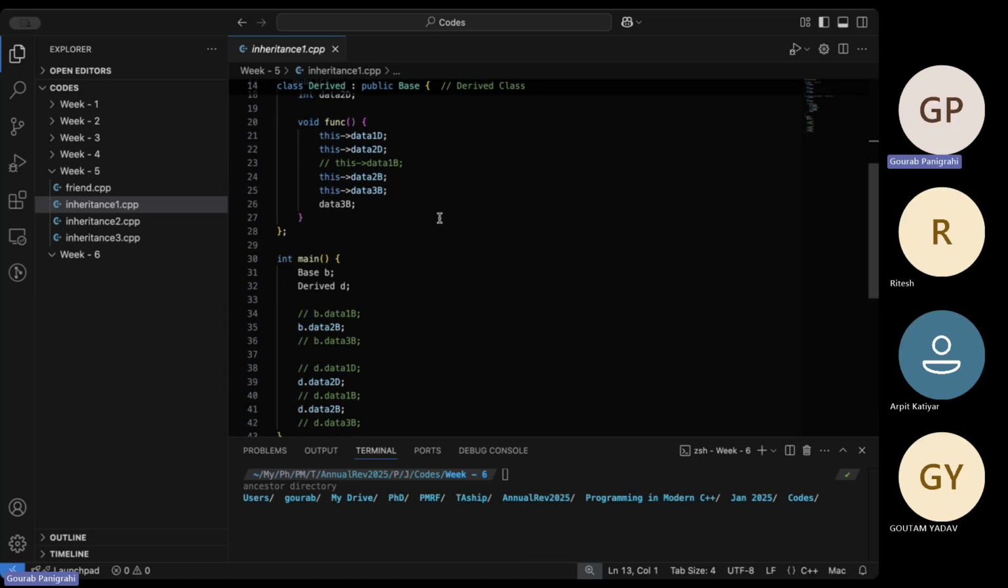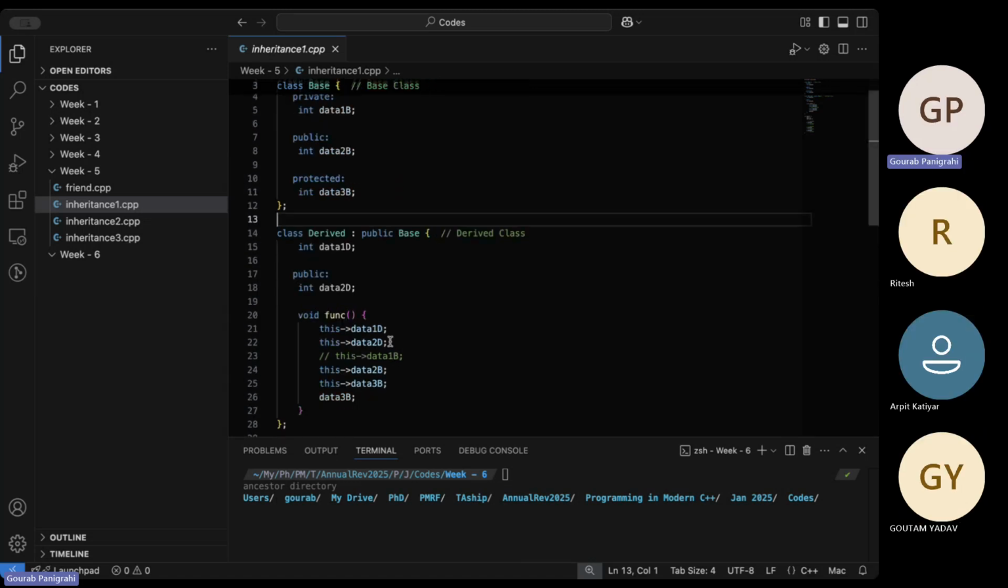Then we saw an example. You can use this arrow pointer or just data 1D, that's up to you, how you want to access these member variables of the base class. Writing this, I'm not doing anything with these variables. I'm just accessing them to compile and show you whether it throws an error or not.